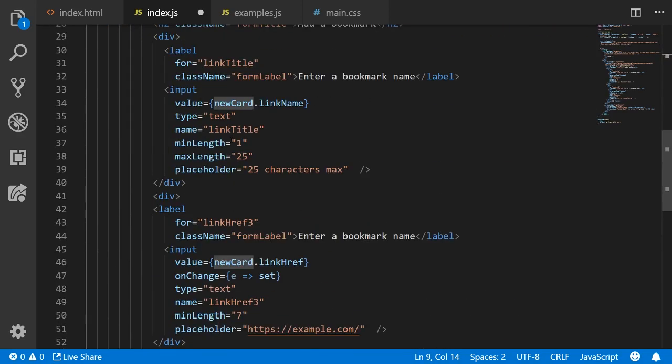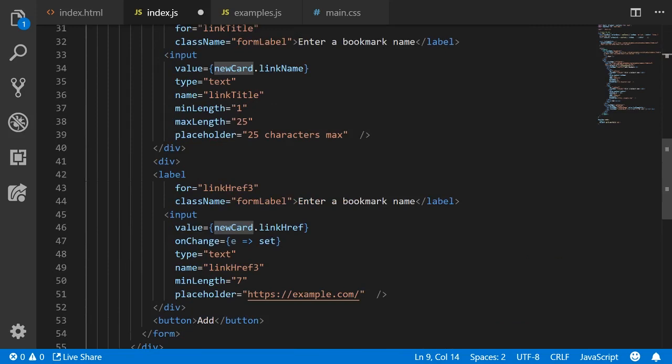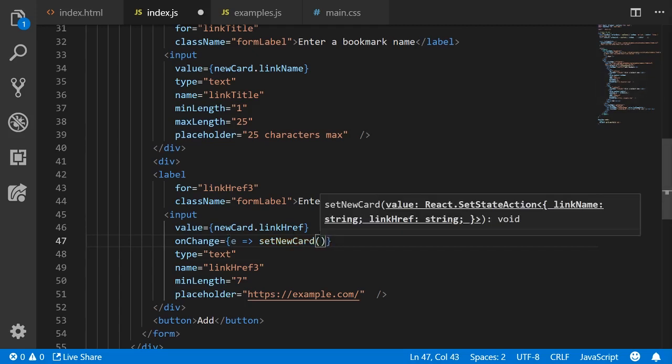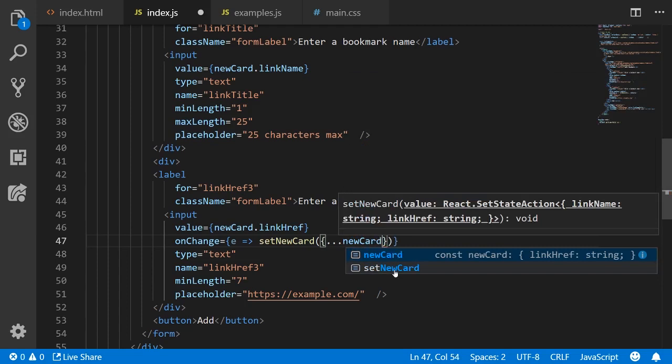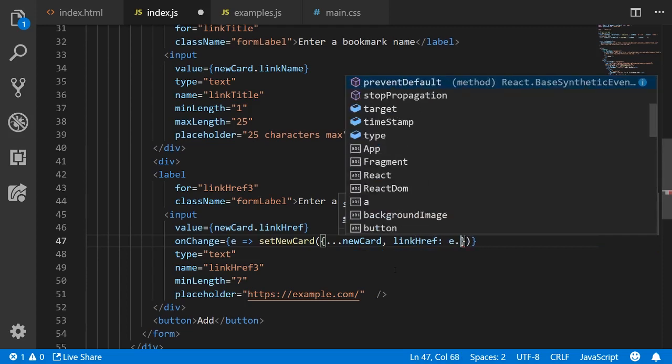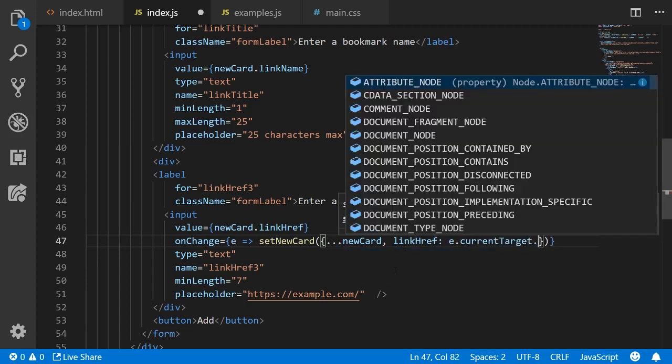So let's go back to the onChange event, and we'll use that set new card, and we have to provide it with some values. So we have to pass in that object first, the entire object that it is, and just update one item. And the way we're going to do that is with destructuring again. We'll do dot dot dot and then the current value of new card, except change only link href to e dot current target dot value.